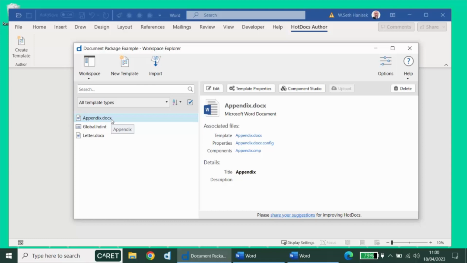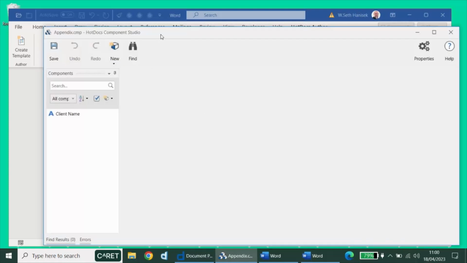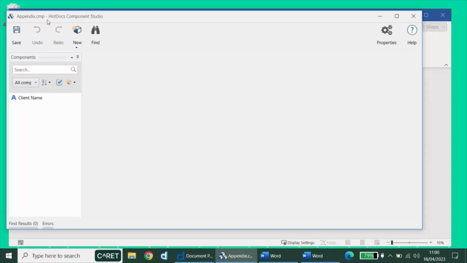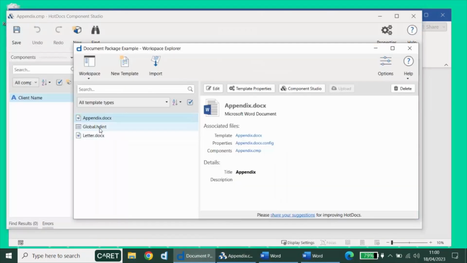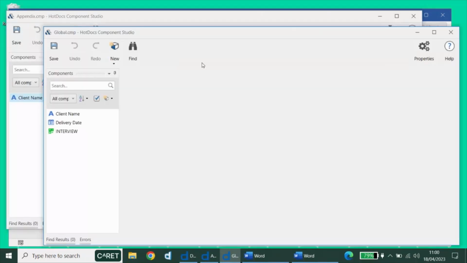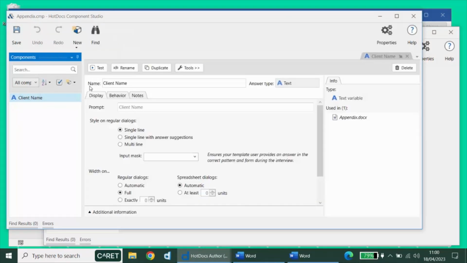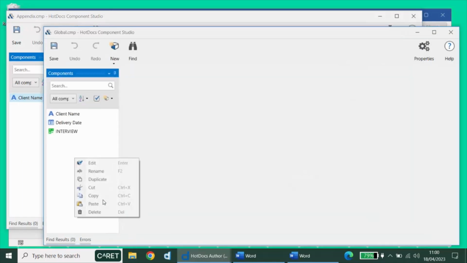You may need to copy or move the components into your answer intake template before reassigning the component files to the answer intake. You would do this by first opening the component studio for your template that you'd like to use, and then also opening the component studio for your global component file. Any components that are needed by your template can be copied and then pasted.